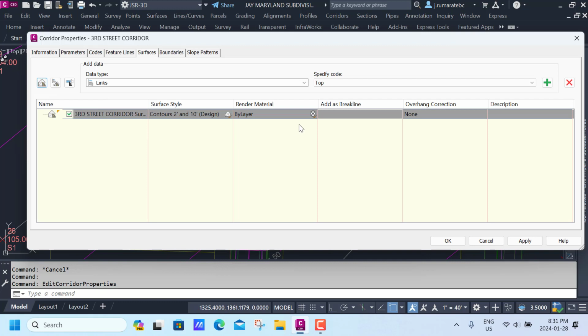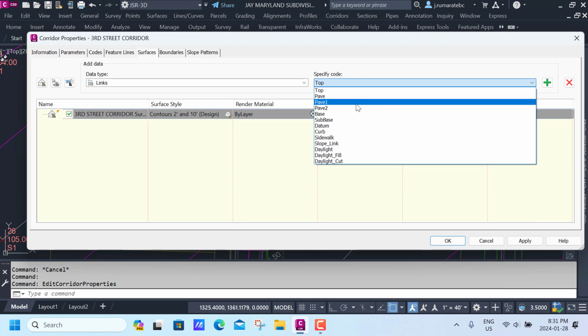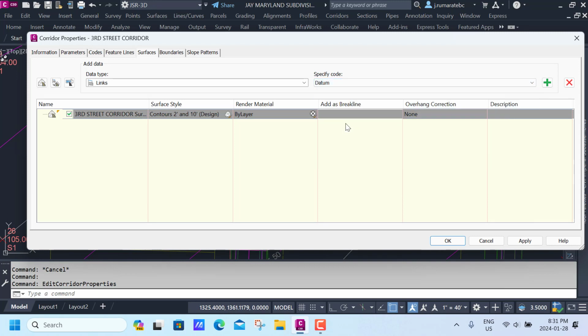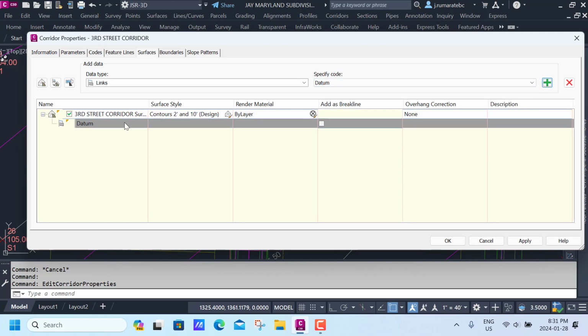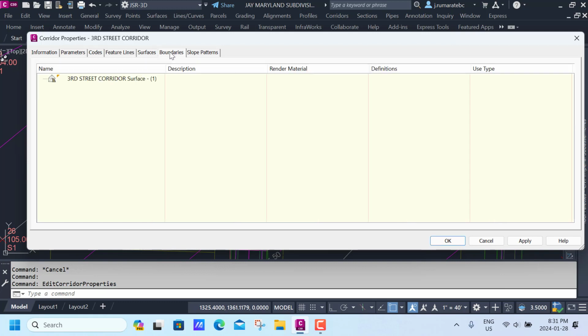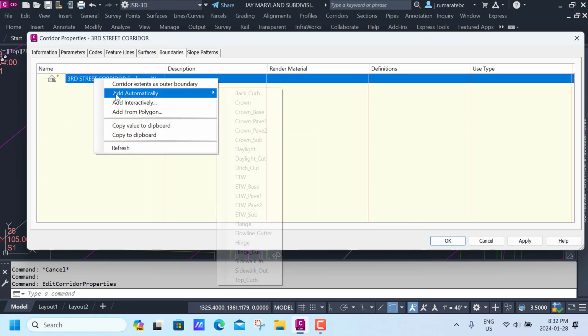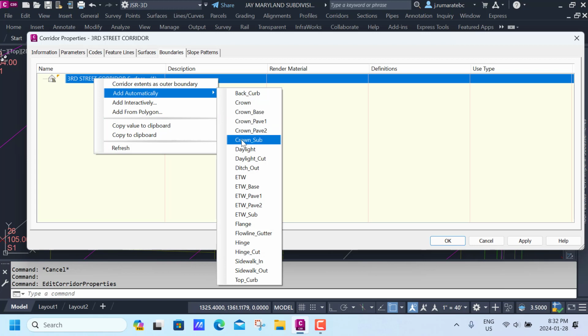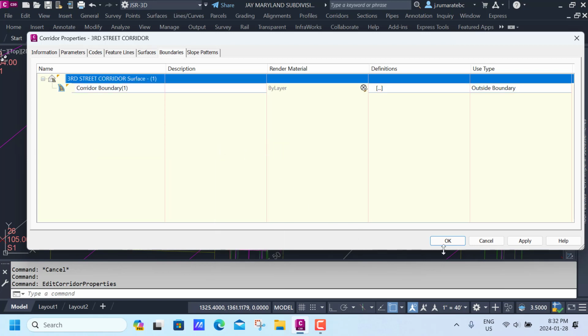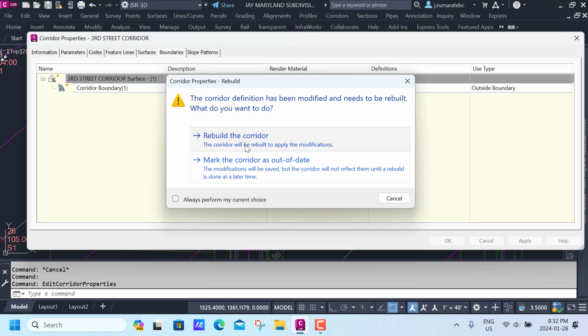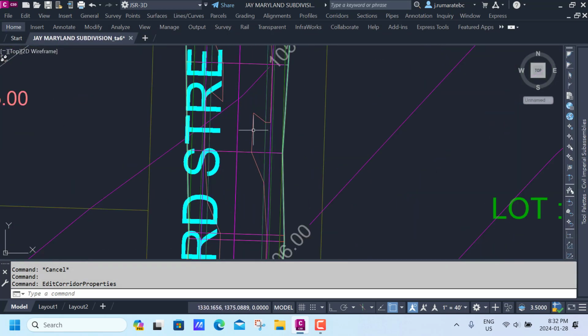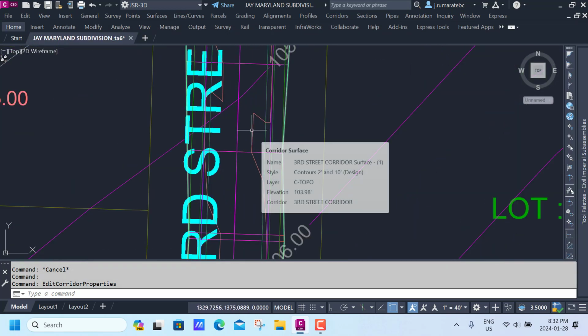Then we need the datum. Go to the specify code, click the list, look for the datum, click on that. Then after that, add it. We're good to go. Then go to the boundaries tab, then left click here, then right click, then add automatically and look for daylight, click it, then OK, rebuild it. See this one, the corridor surface on datum was created.